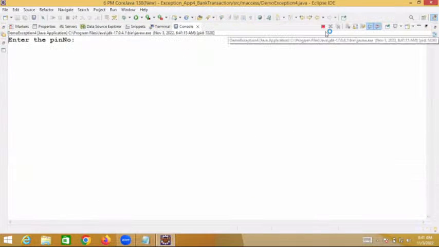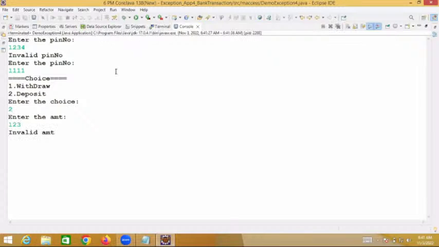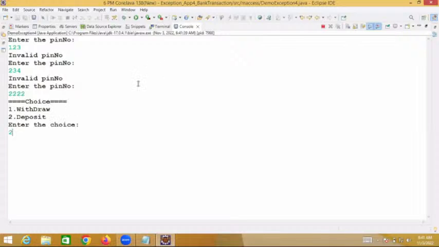So the pin number first: 123 234 2345. The pin number is working. Suppose I entered the pin number wrongly here. Now I entered it correctly. It will work. Go with the deposit. Enter 123, invalid amount. Now enter the pin number the first time. Enter the pin number the second time. The third time I entered correctly. I went for deposit. I deposited 12,000. 12,000. Where is this?